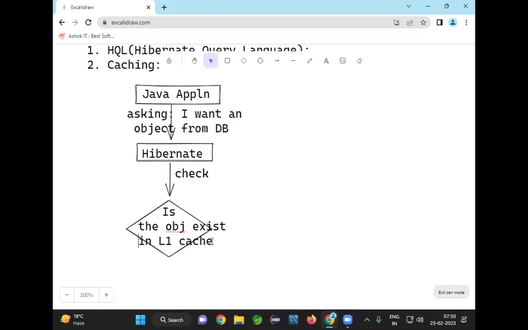Who will check like this? Hibernate will check. L1 means level 1. There are 2 levels of cache it maintains. What is it going to check first? Whether the object exists in the L1 cache.